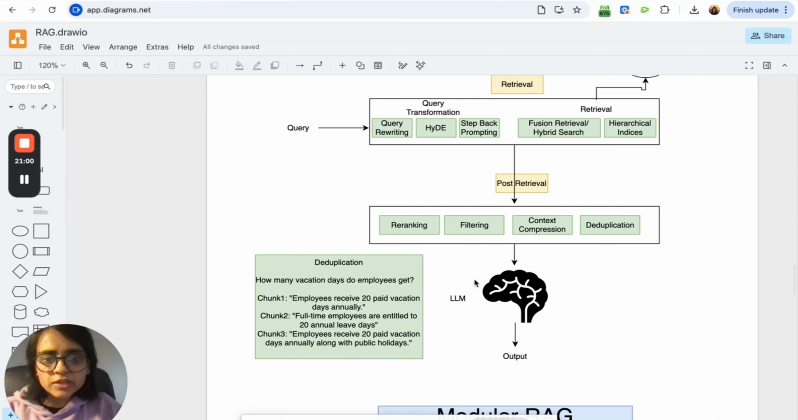Next is deduplication. Again, after the retrieval, you might get a lot of chunks which are basically repeating the same information. So instead of passing all the repeated information in the context window, it will take the information that is repeated once and put it in the context, and remove all the unnecessary or repeated context from the context window.